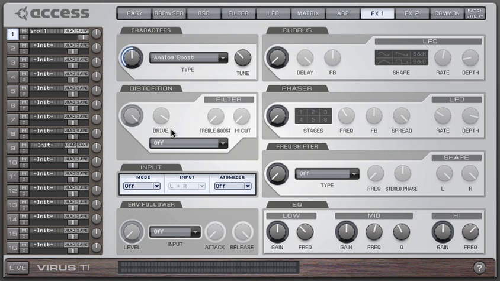In OS4 for Virus TI, we have 6 new distortion types modelled on classic guitar stomp boxes, each of which was chosen for its distinctive character. Now I'm going to play this arpeggiator patch, and I'll run that through each of these pedals to give you an idea of how they sound.